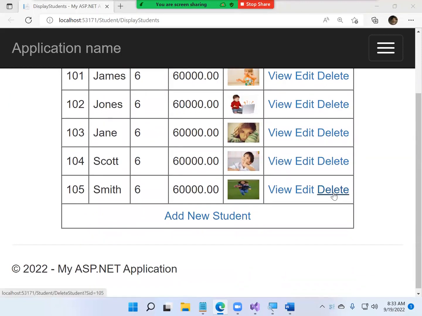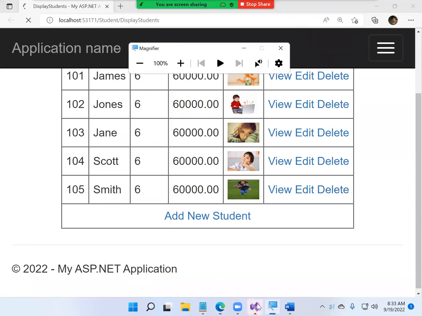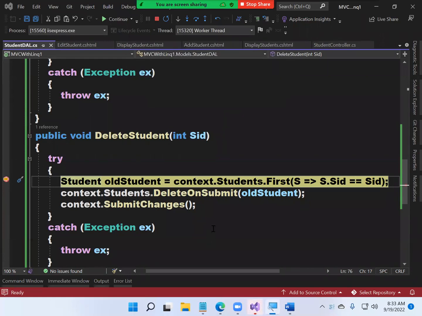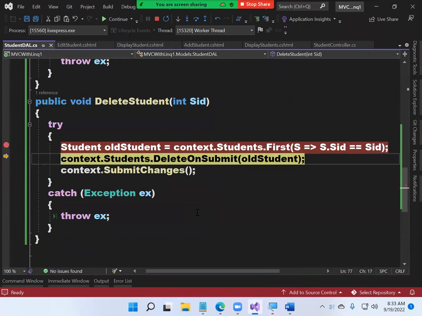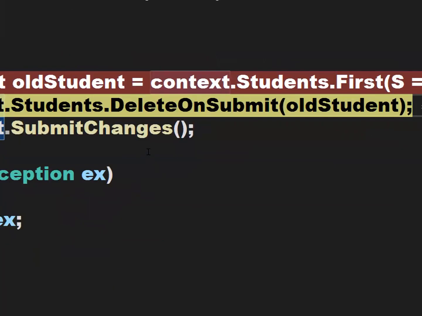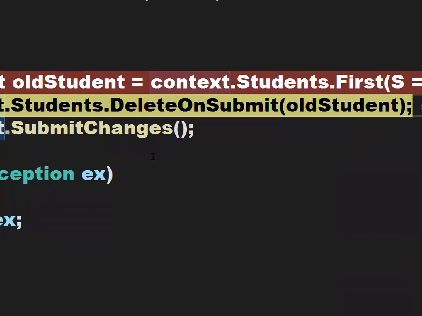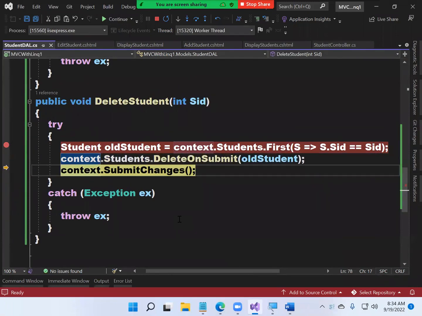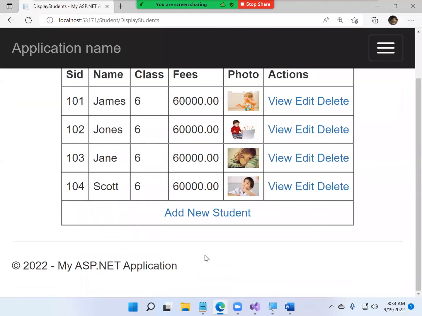One 105. Delete. Are you sure? Okay. So the breakpoint is hit. Watch. Creating a reference, old student reference. Submit changes. Are you clear? Understood now?